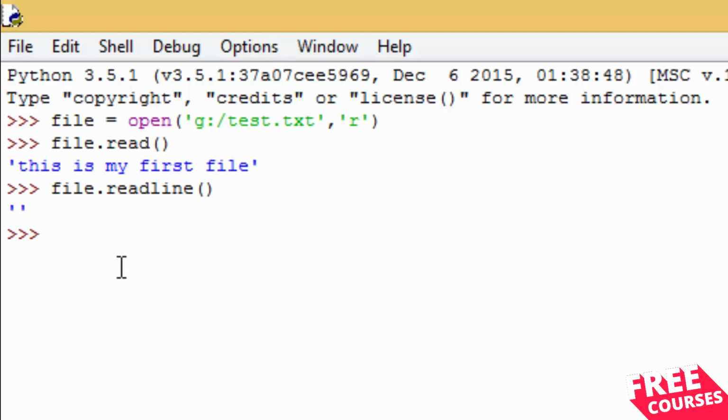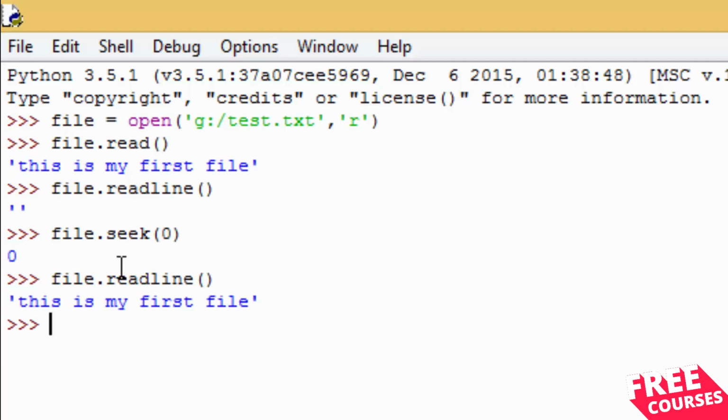To move the cursor back to the place where you want it to be, you're going to use another function called seek. If you type file.seek and specify 0, that's going to take you to the beginning of the file. That's the number of bytes you want to shift the cursor to. If you press enter and use file.readline now, that's going to read one line from the file.